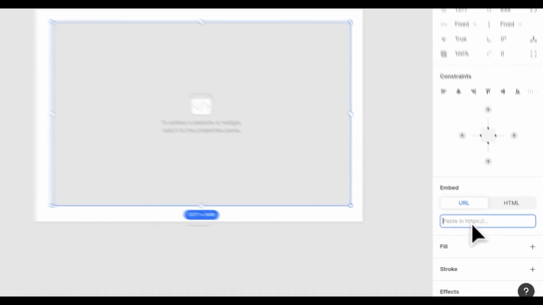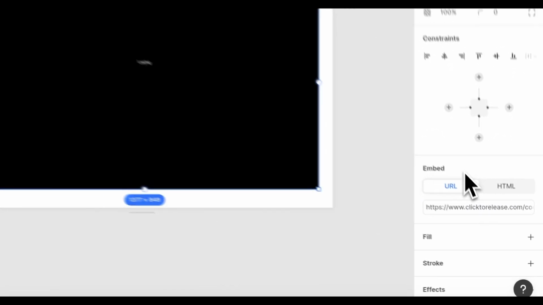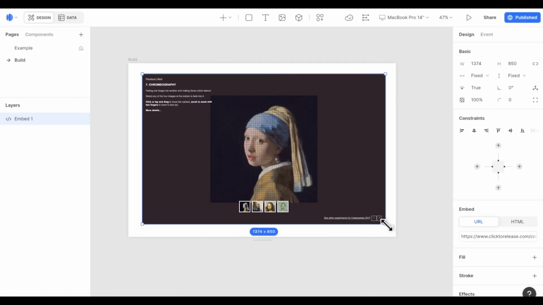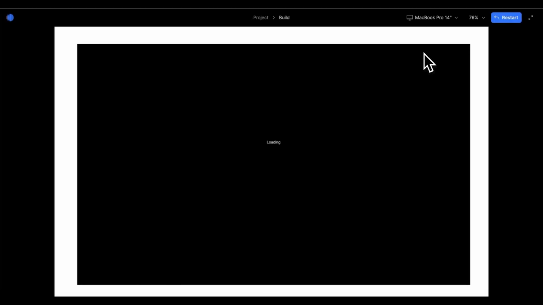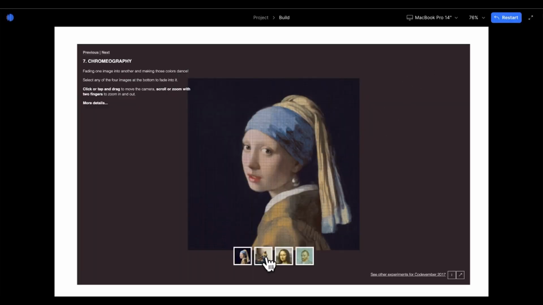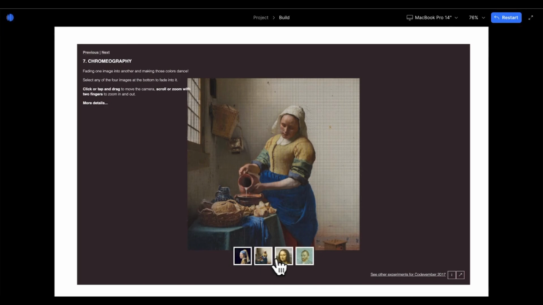Let's copy this URL here. To resize the widget, you can just drag and control it. Now let's go into preview and see how it looks. You can interact with the web page and every feature inside the web page.